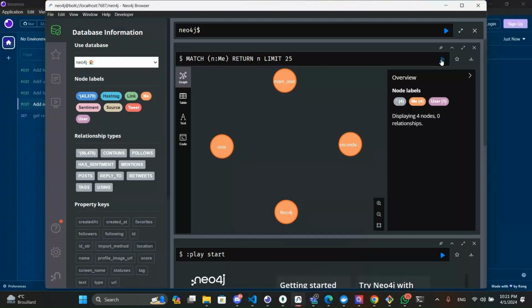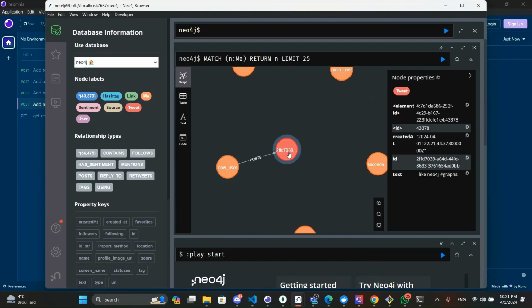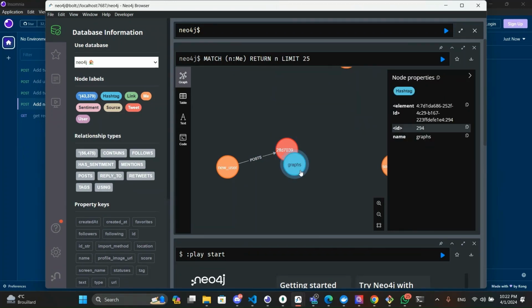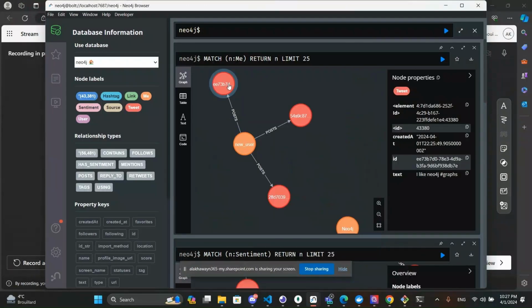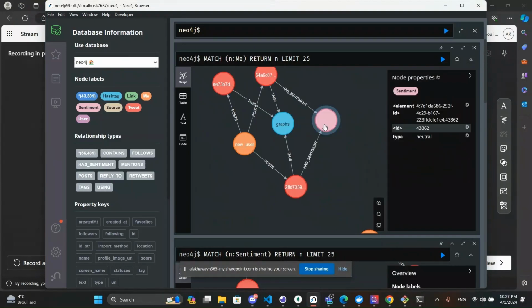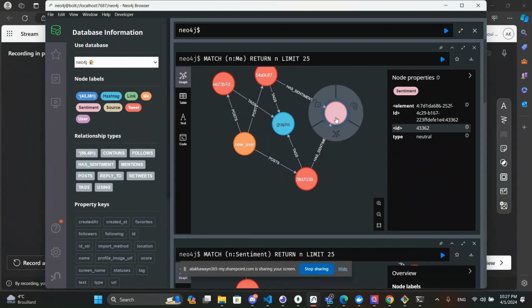So let's run this query again. Okay. So now we have one more user here. As you can see, it is the name of the user that we used. This is his post, I like Neo4j. That's good. Let's see if it has any sentiment done to it, and let's see if it has any connection to the hashtag graphs. So let's check the new user. This is his tweet. And we can see that they now have another relationship with the sentiment node, and it is of type new.